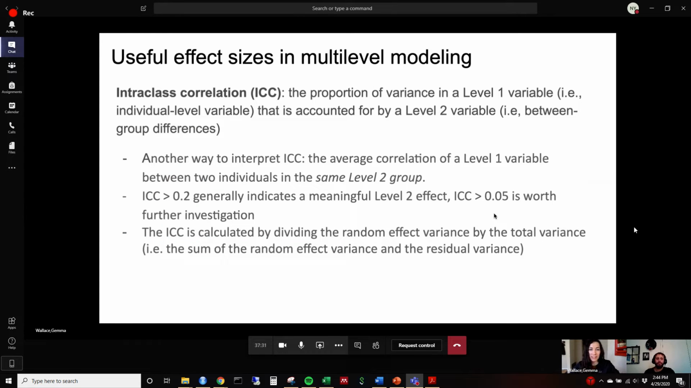There are a couple of different effect sizes that we'll use in multi-level modeling that we haven't come across before. The first one is intra-class correlation, abbreviated as ICC. This is the proportion of variance in a level 1 variable, basically an individual level outcome, that's accounted for by a level 2 variable. For example, how much variance in Y is explained by the groups that the participants were in. Another interpretation would be the average correlation of a level 1 variable between two individuals in the same level 2 group. And so amidst different groups, how similar are all of the participants in each group?